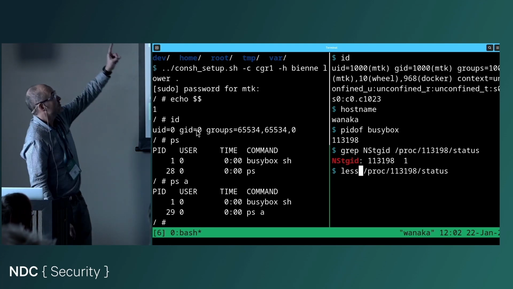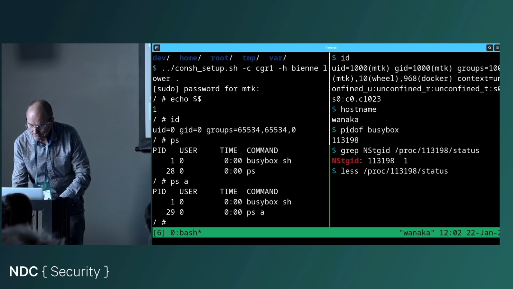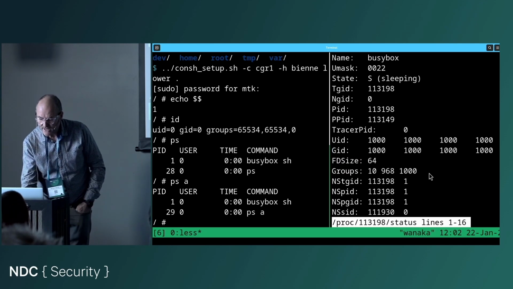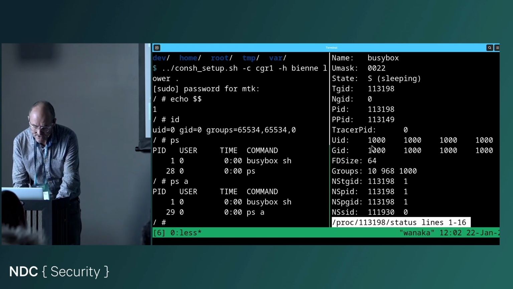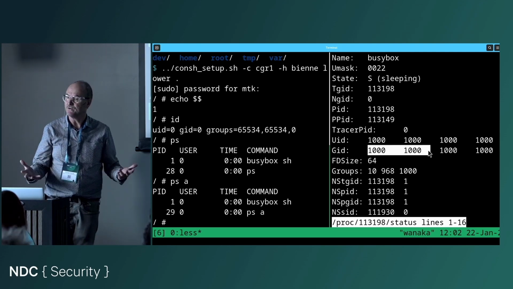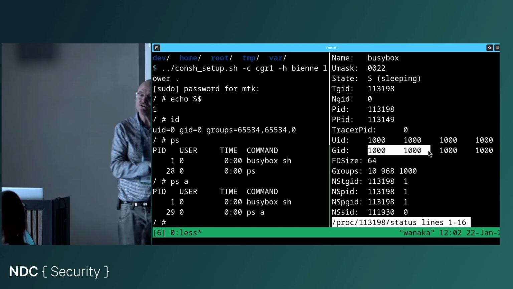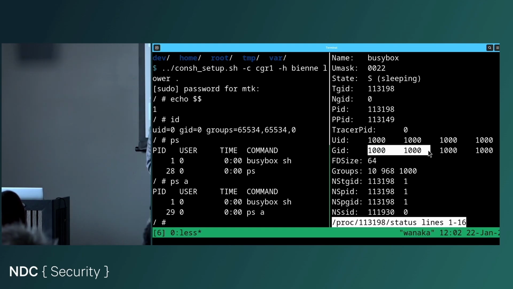Now, as well, if I look at that file using less, remember over here, the process has UID 0, GID 0, but if I look from the outside world at the UIDs and the GIDs of that process, in the outside world, it has UID, GID 1000 I should say. Okay, in the outside world, this process is not privileged, but it is privileged in the inside world.